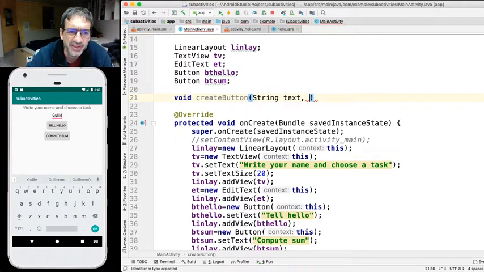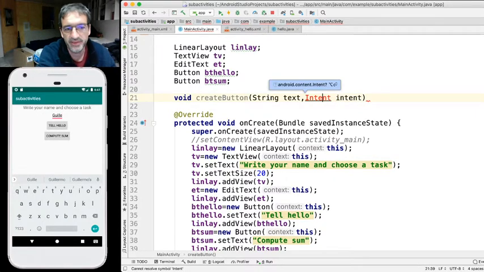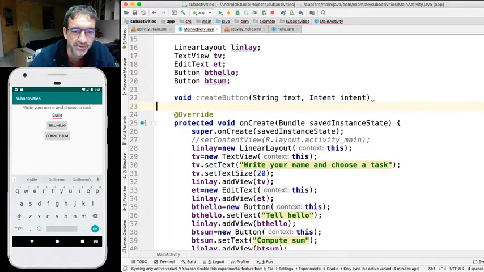Let's do this differently. Whenever we need to launch a new activity, we need to use a special object which is called an intent. It's like an intention of launching a new activity. Okay, we need to do some imports here.